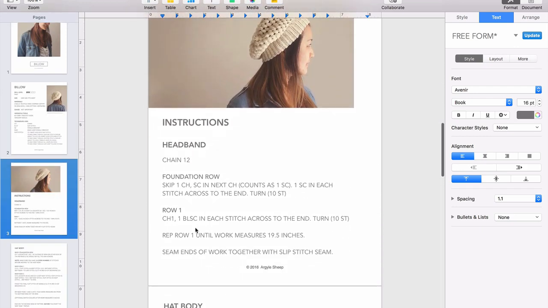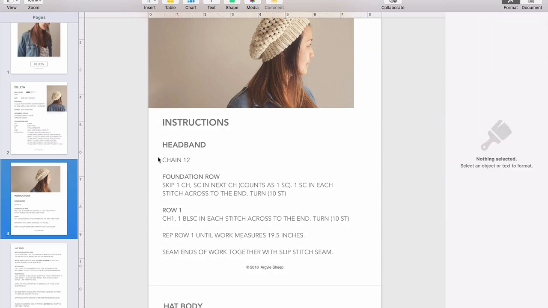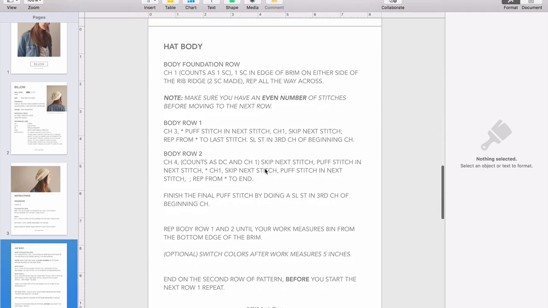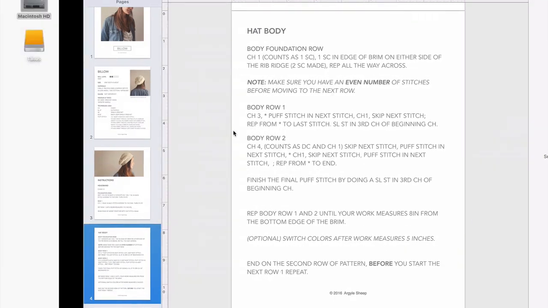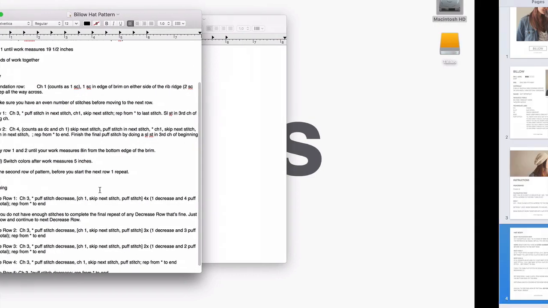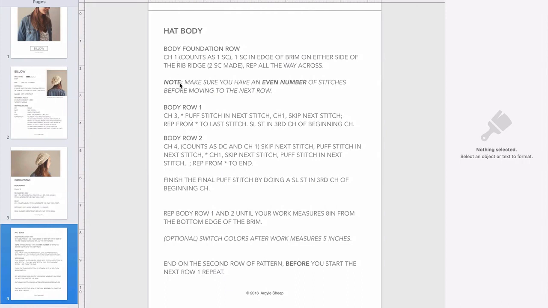And you want to have at least a 1/2 inch of room on all sides. If not more, I would say 1 inch is probably even better. And so here you can see that we've taken these instructions, which are all just text, and we've given it some additional formatting. So we've just made things easier to identify. So this section is the hat body.